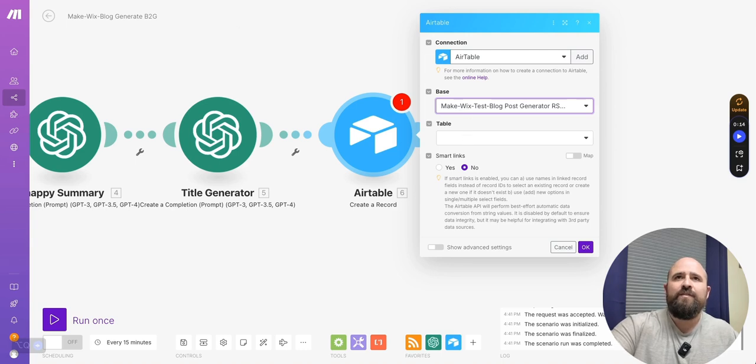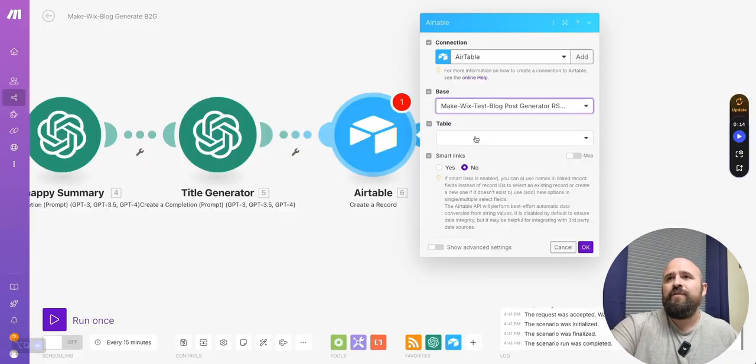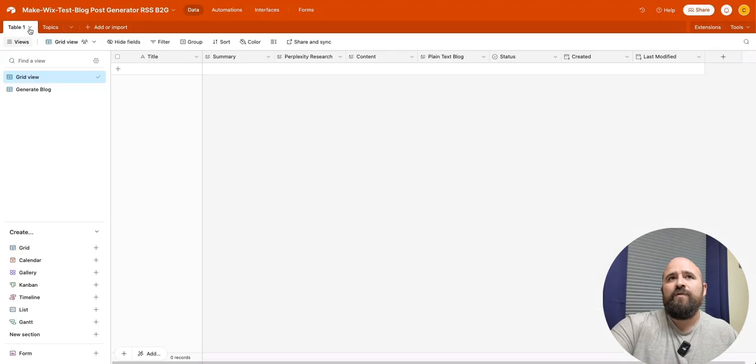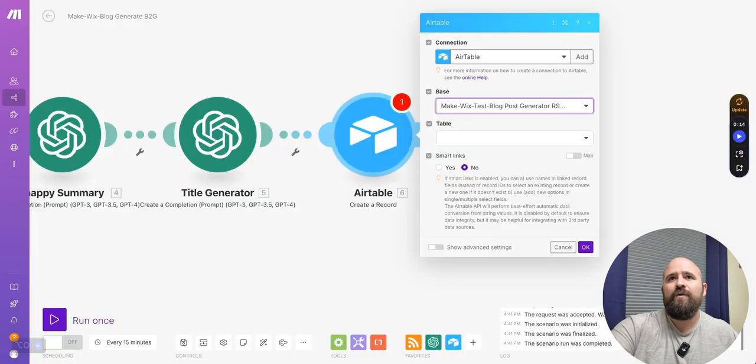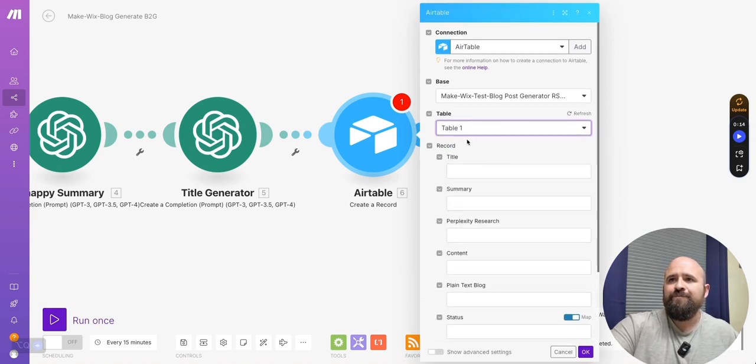And when it says base, it's talking about the entire Airtable. When it asks for the table, it's asking which one of these tabs across the top. So which individual sheet or table are we looking at? In this scenario, it's going to be table 1. So we're just going to select table 1. If ever you add something in here and it's missing, you can click this little refresh icon. It will bring up a new view of what's actually in your Airtable. So we're going to click on table 1.